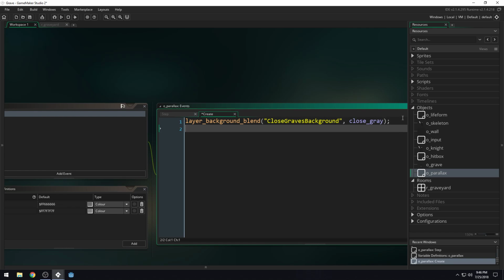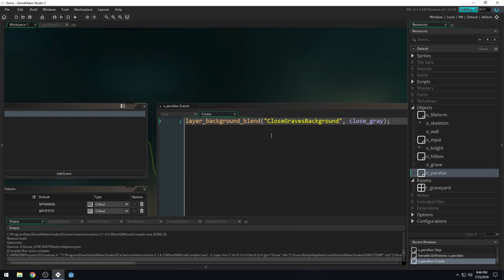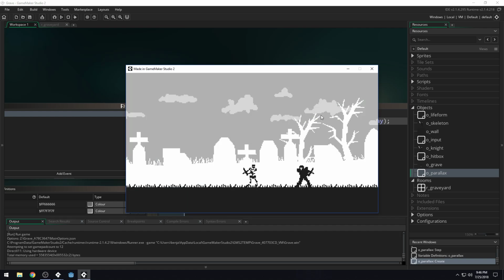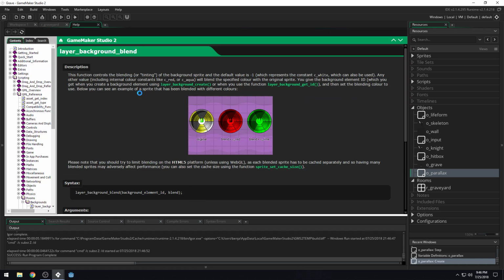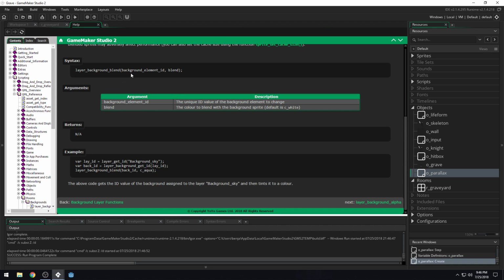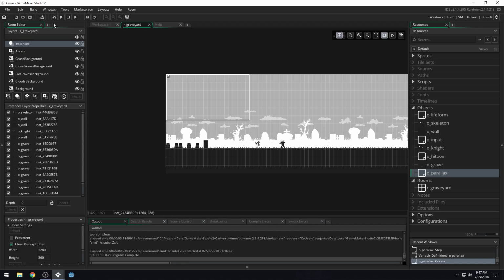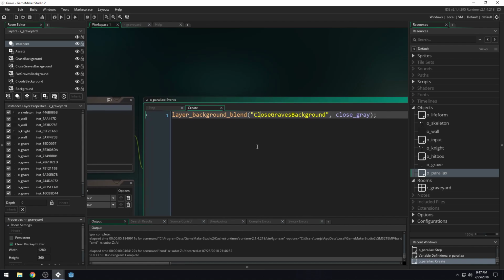Okay. So you'd think you'd be able to do this, but what I found is that this doesn't work. If we run our game, the close background is still going to be white. So we middle click on this, and you can see that this requires a background element ID. So you can't just pass in the name. You have to get a unique ID for the background element to change. And this code right here is how you do it. So they pretty much have the code right there to show you how to do it. So let's come back in and type out this code.